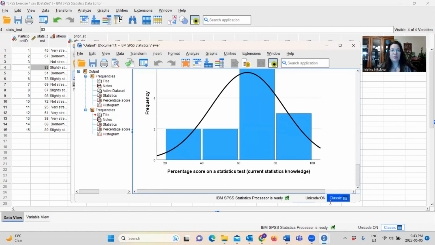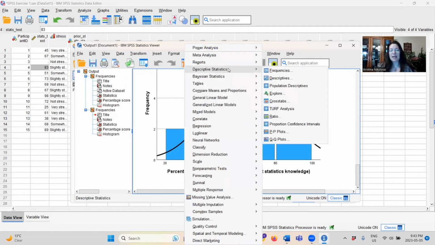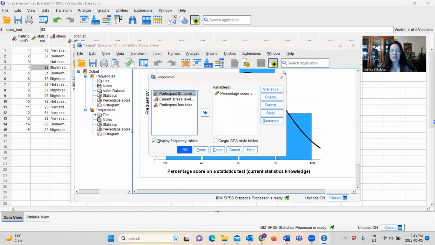All right, let's do some of our categorical variables now. So you can click Analyze from the output window as well as from the data window. It brings you to the exact same place. Analyze, Descriptive Statistics, and then Frequencies. And click. We're going to kick out this percentage score. We've already done that one. We don't need to do it again. Let's do current stress levels and whether or not participant has taken a stats course before.